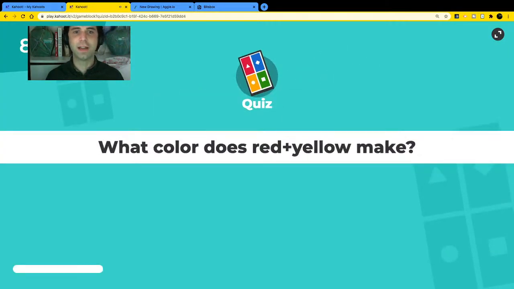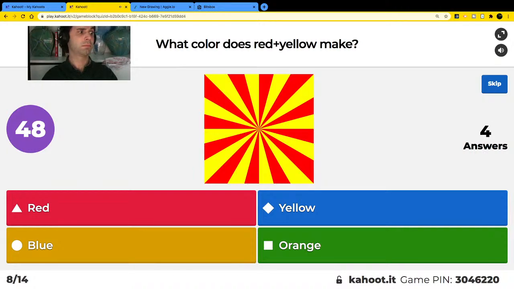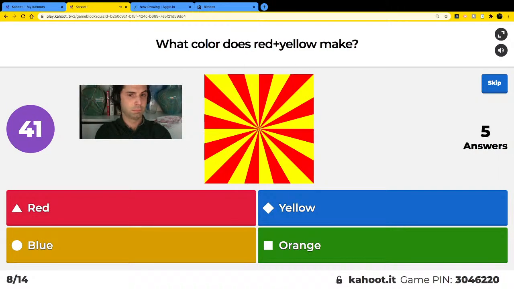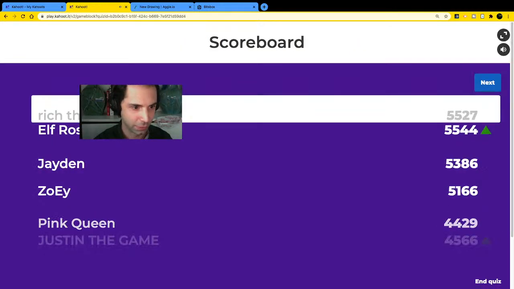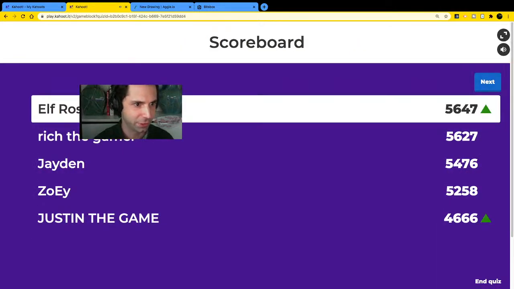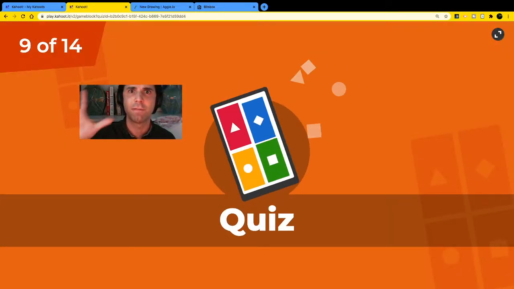Now, what color does red and yellow make? When you combine red and yellow, what color do you get? The correct answer was orange. Okay, all right, so we have Al Frolsen in first place, Rich the Gamer in second, Jaden is third, Zoe fourth, and Justin the Game is fifth right now. We have about five more questions.